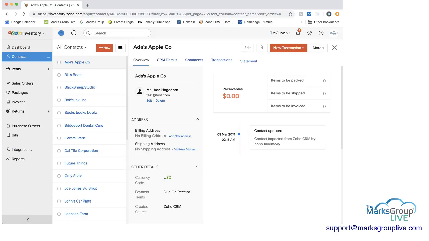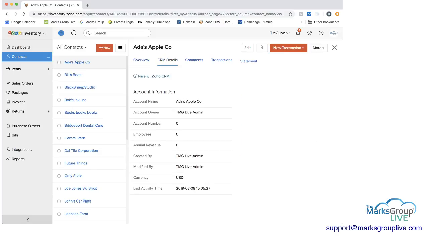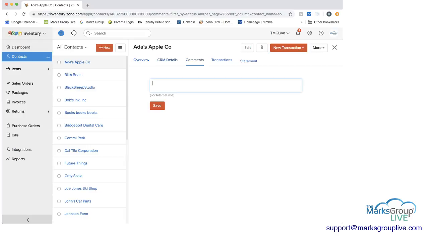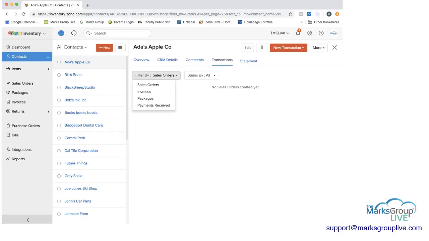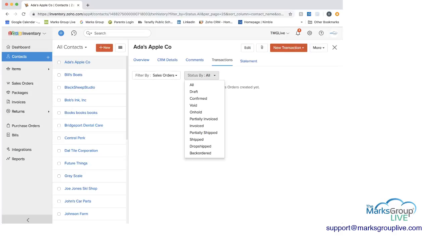The next tab within this is CRM Details. And you can see here that it's coming from CRM, and some of the information that's coming in through CRM will show up here as well. You can always add some internal comments that wouldn't show up on any invoices or anything. You can show any transactions. If you look at the down arrow here, you can have sales orders, invoices, packages, or payments received. And then you can always have the status depending on what it is.